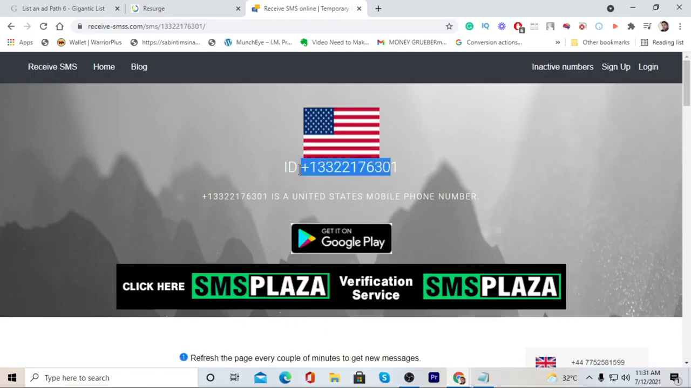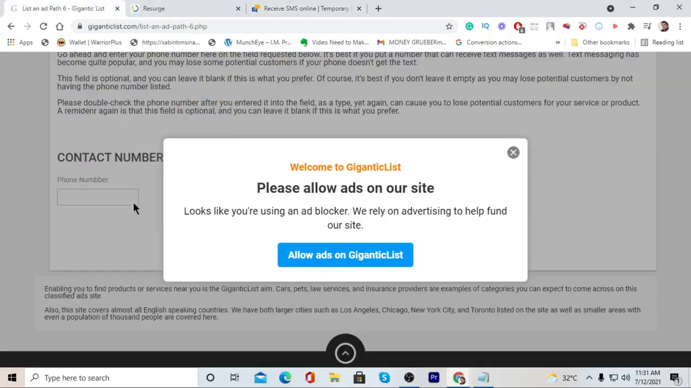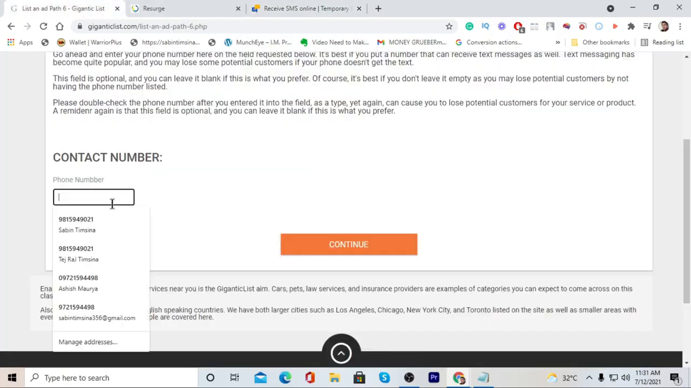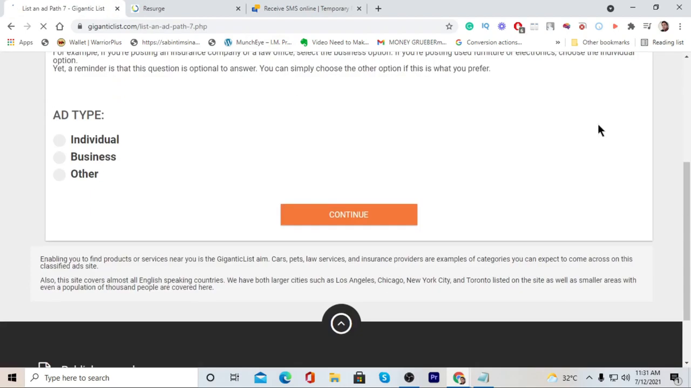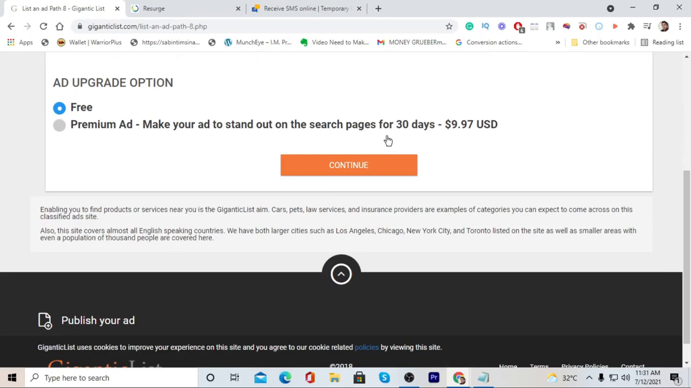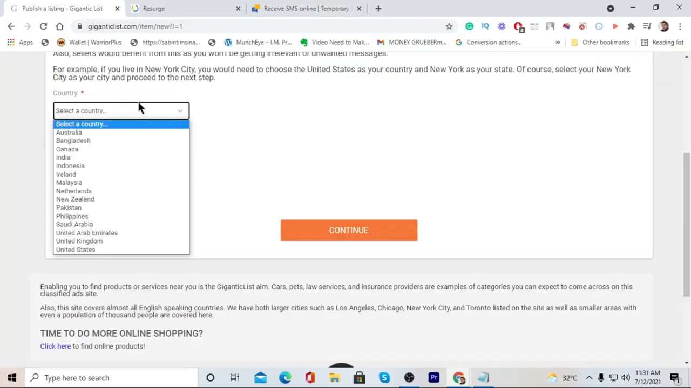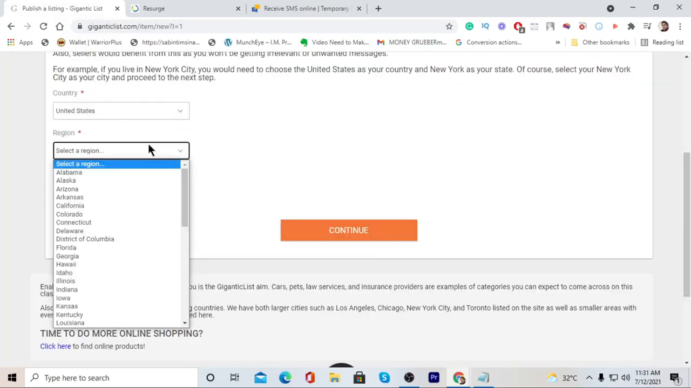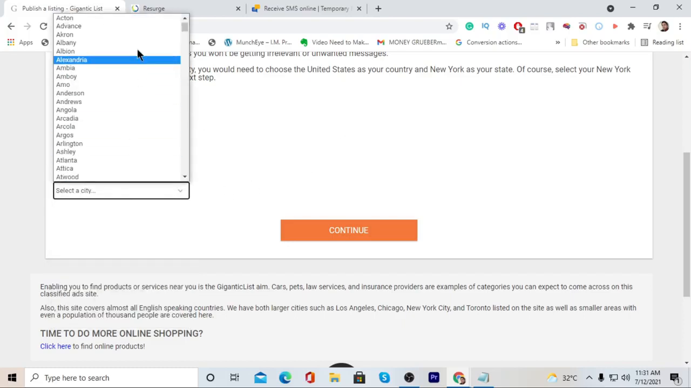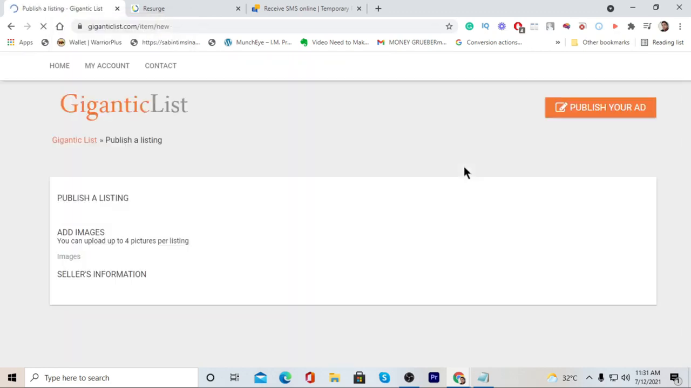Okay, plus, let me copy it, paste it over here and click on continue. Let's just go with business and click on continue. Then again remove it, free. Make sure you are selecting free, then click on continue. Make sure you are not paying them money. For country and region, we have to put United States. Select a region. I'm going to be going with Indiana. Then city, you can just choose any random city and click on continue.